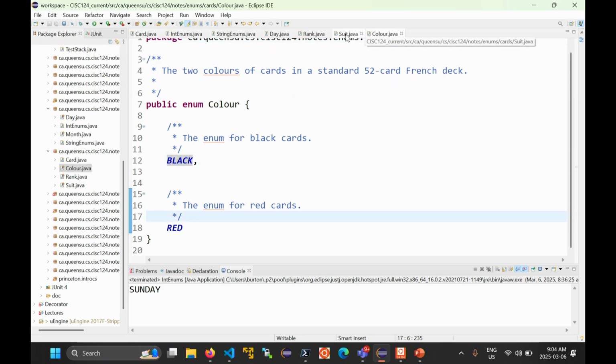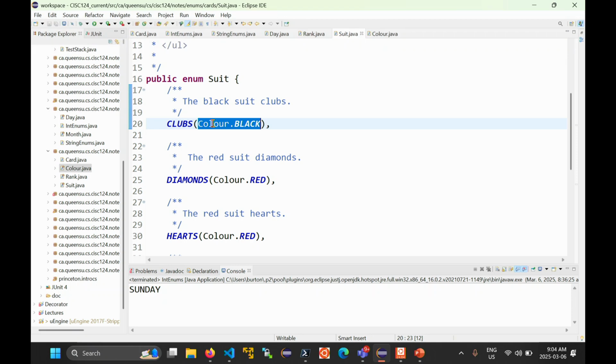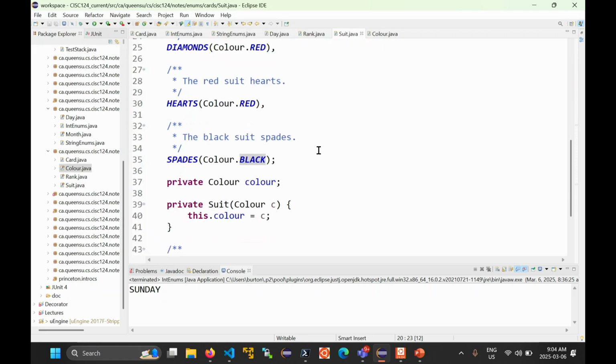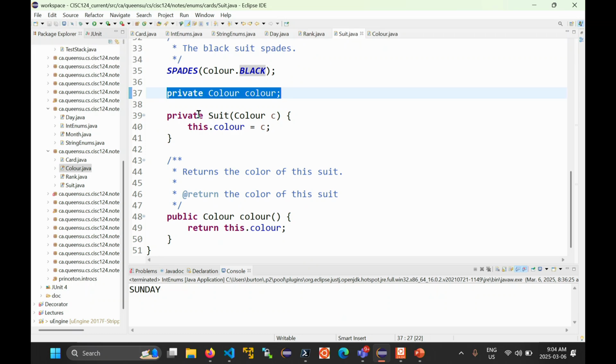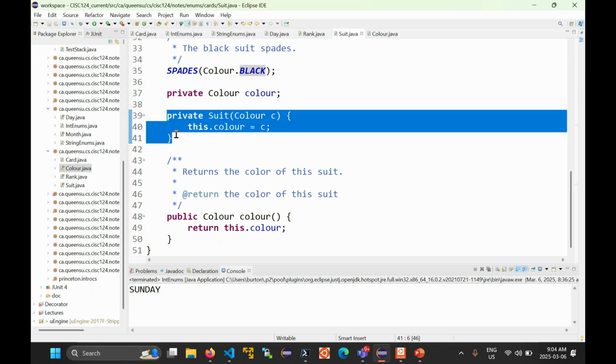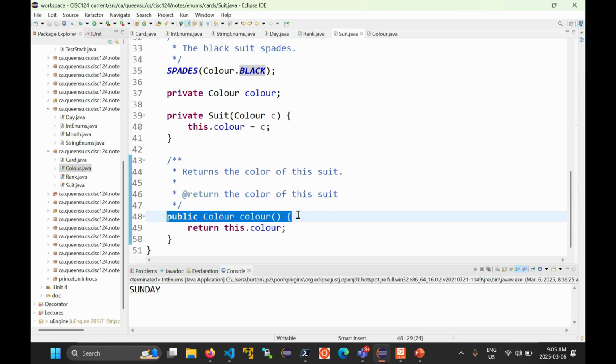Right? So for the suits, I can set a field that corresponds to the color for each suit. So call a constructor. There's my private field that is a color. There's my constructor that sets the color for a card. Right? If I want to know what the color for a card is, I can just provide a little method that provides the color for the card.